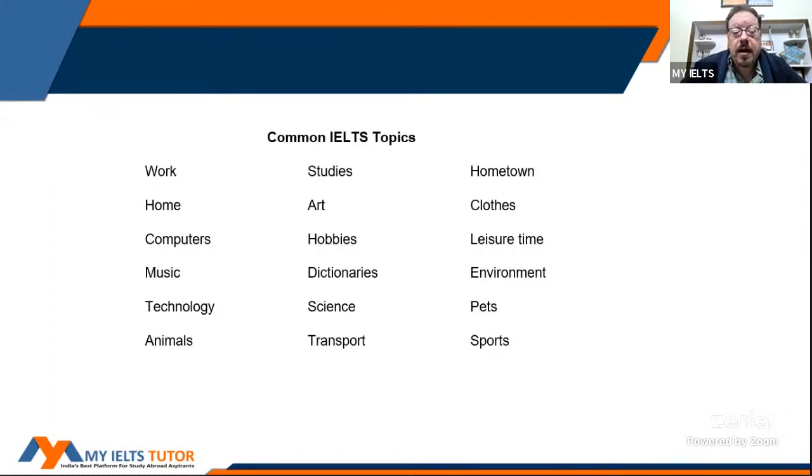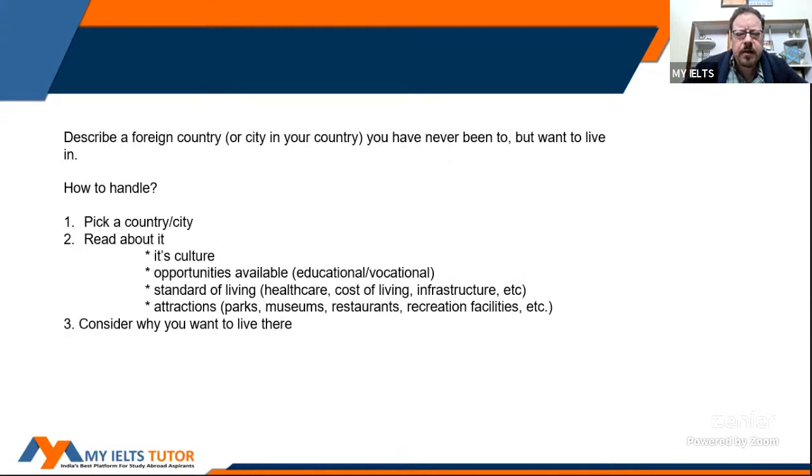Okay, now I mentioned some common IELTS topics here. This is just a small list that I have here of common IELTS topics for you. But expand on it. Look at different cue cards online, and you'll be able to identify all the different topics that IELTS covers. And this is also good for general questions and follow-up questions as well. Now, let's talk about how to answer some of these cue cards.